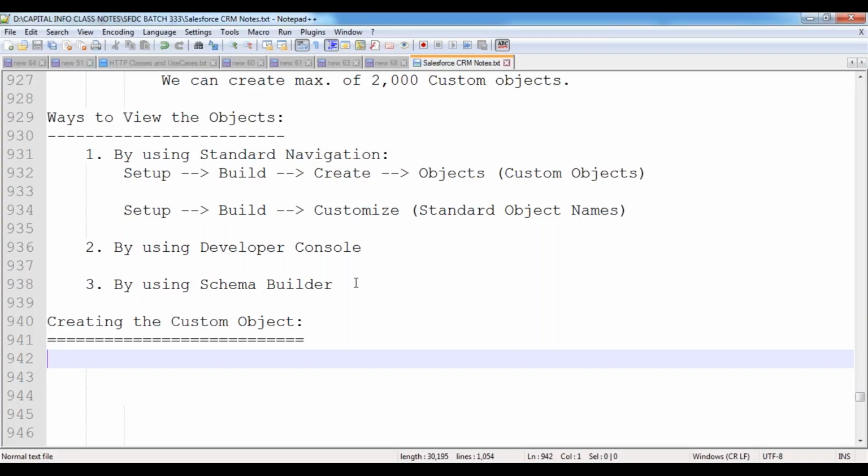Whenever I'm creating a custom object, what will happen internally in the background? And how can we create those objects through the user interface without writing any code? We'll see practically. Now, let's see practically how we can create it, and how we can see the information.